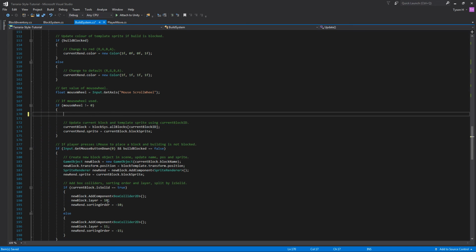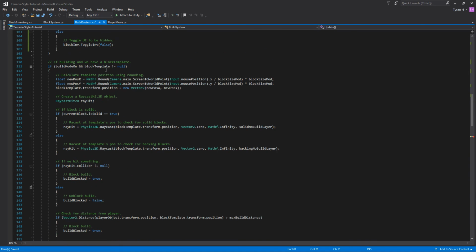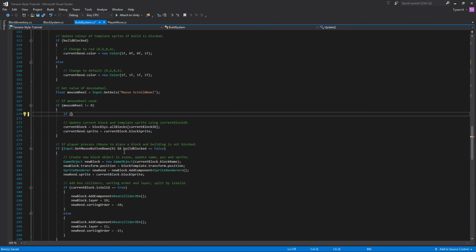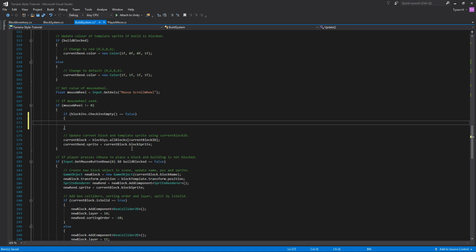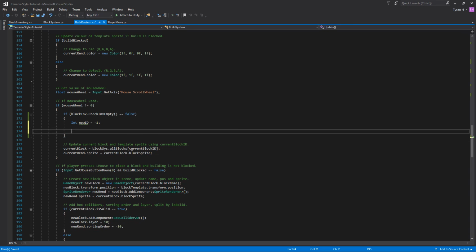Yep, alright, cool. So the first thing we'll do, we're going to do another check just to make sure the inventory is not empty, because otherwise if the player scrolled the mouse wheel, I don't think it'll actually matter, but it's probably just wise. Like I said, we're going to be using a while loop in a second. We want to be as careful as we can. So if block inventory check inventory empty equals false. So if we have blocks in our inventory, we need a new integer, so int newID is going to equal -1. That might seem familiar, and you'll see why in a second.